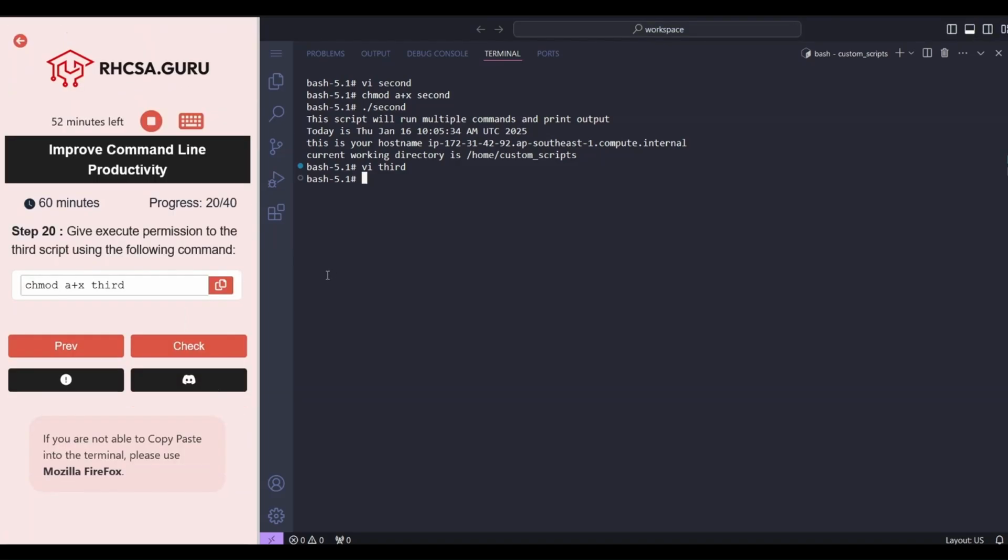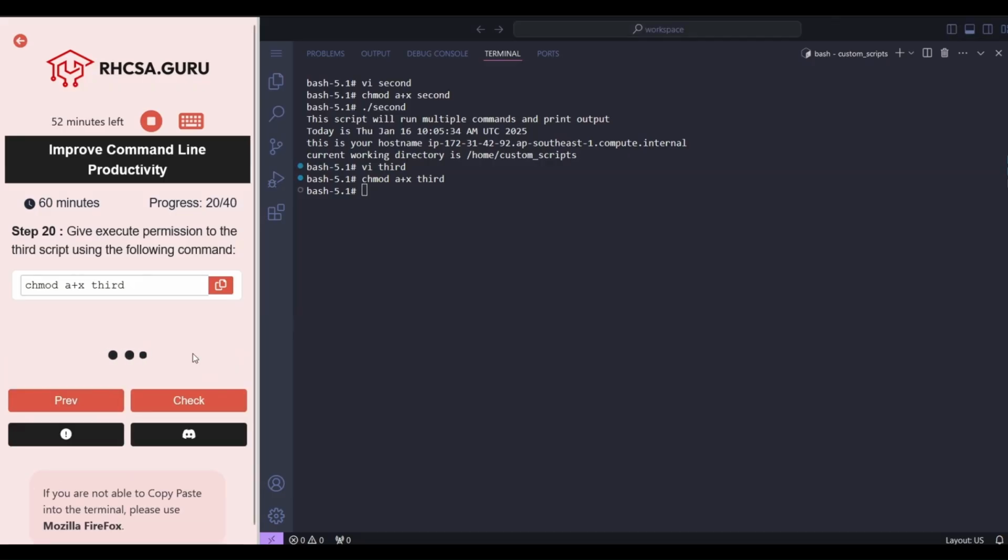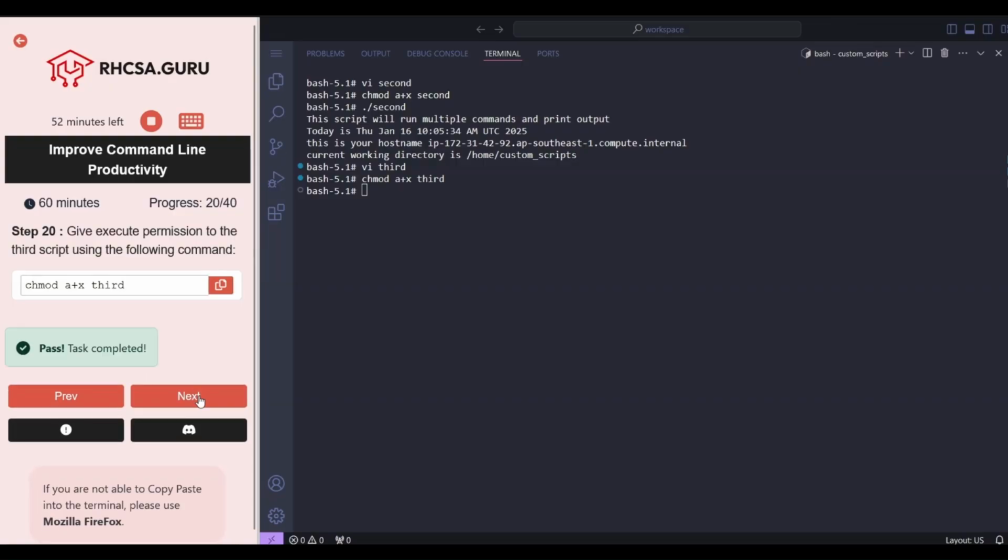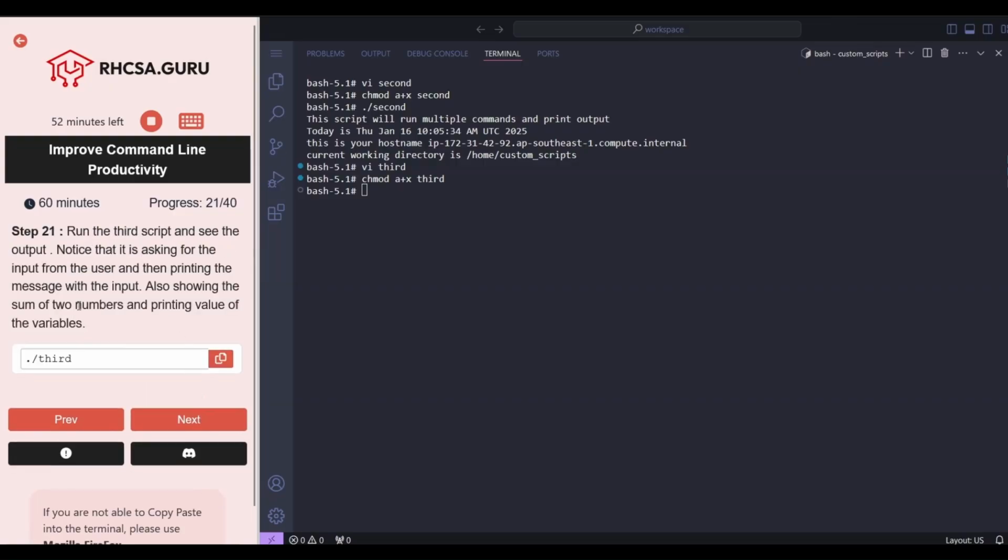Now, give execute permission to the third script. Use the command chmod a+x third. Press enter to apply the changes. To run the third script, use the following command ./third. Press enter. The script will ask for user input, then print a personalized message and the sum of the two numbers, along with the values of the variables.